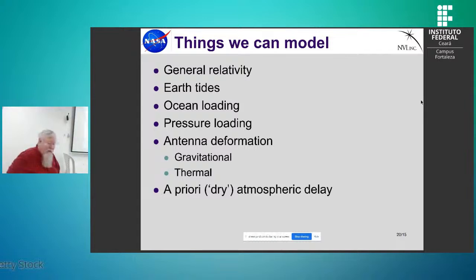And all of these models here are continuously improving over time. There's probably still more work to be done. The general relativity model is currently thought to be good at the 2 picosecond level. The new model that is coming out is going to be good at about 0.1 picosecond.